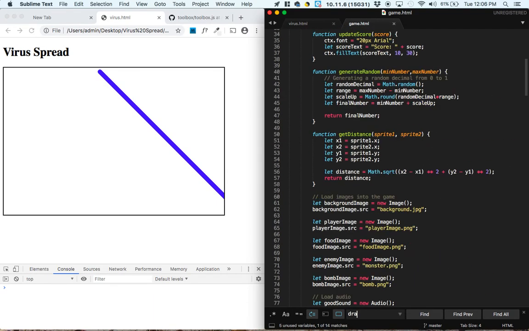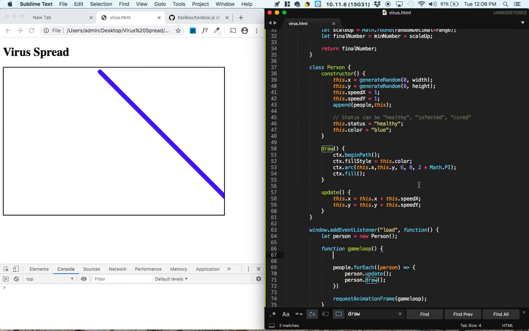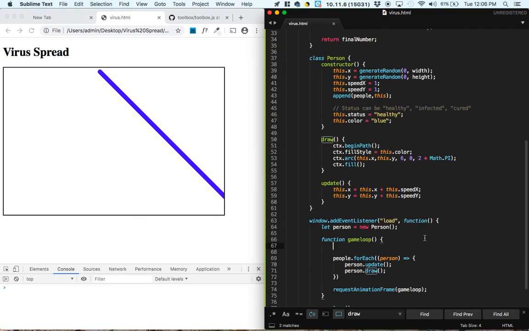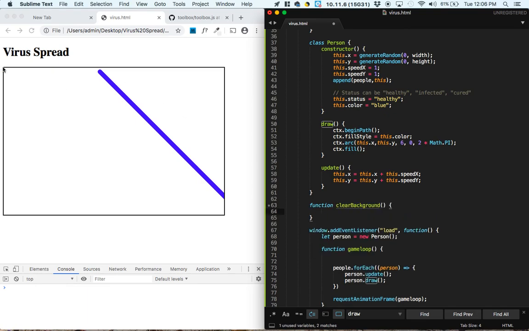Or draw background. Ours is going to be a little different actually because we don't have a background image, so this isn't too good actually, so I'm going to delete this one. Let's define a new function called clear background. And so when we want to clear the canvas, what you want to do is you want to draw a white rectangle, or whatever color your background is, that takes up the entire screen.